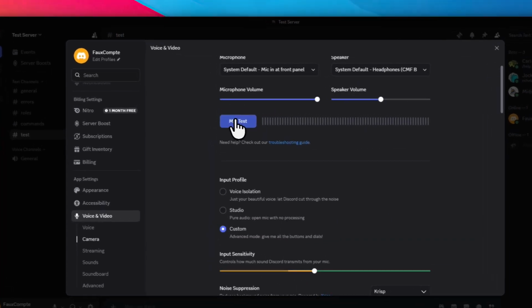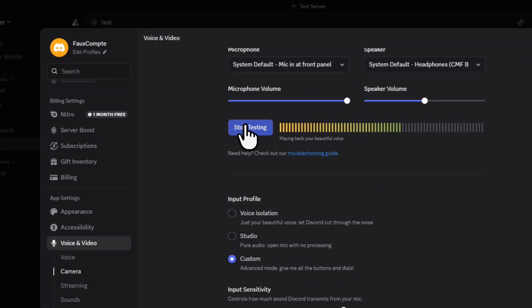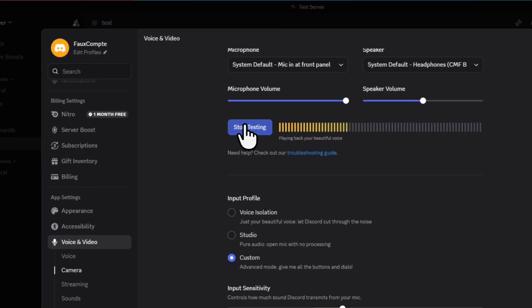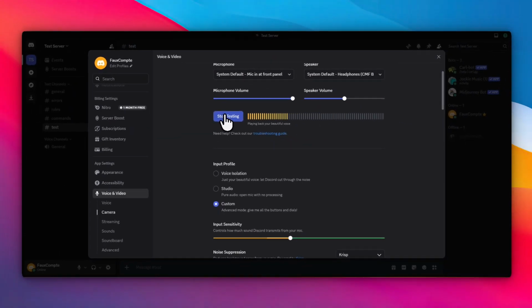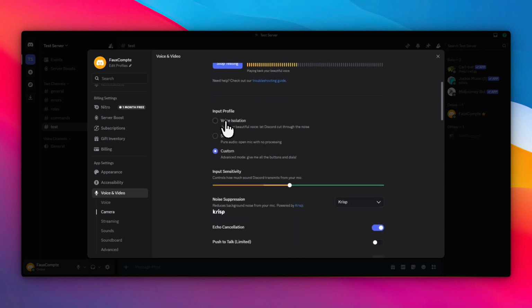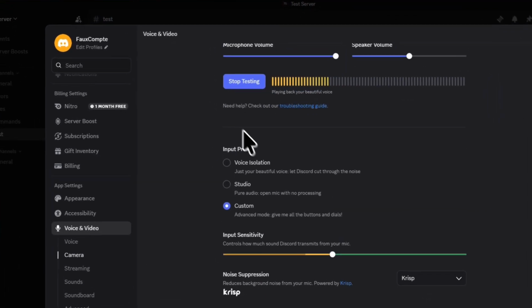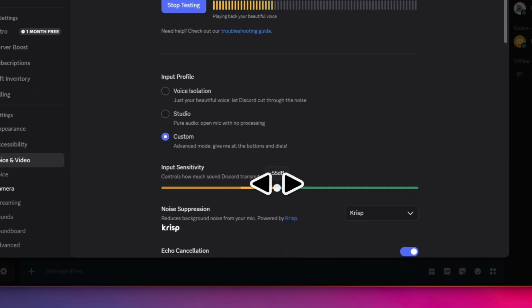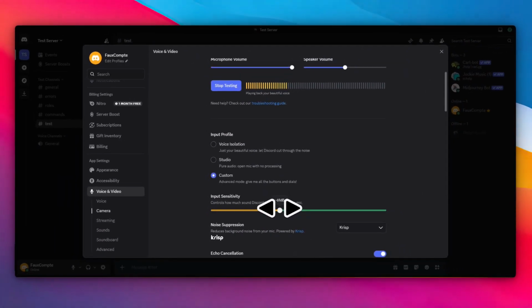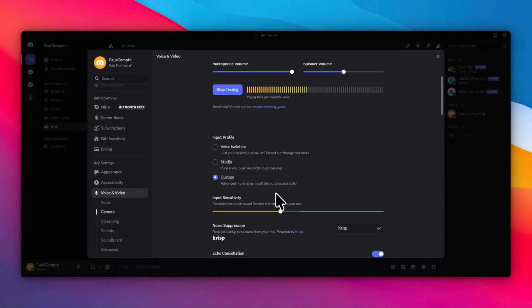Now scroll back to the top of the voice and video page and use the mic test. Press the test button, speak naturally for a few seconds, and listen to the playback. You're listening for a steady, even volume without dropouts, clipping, or sudden fades. If you still hear cuts, nudge the sensitivity slider a little and test again until it sounds clean and consistent.